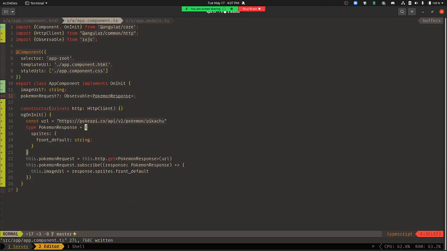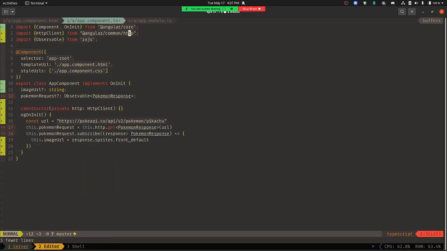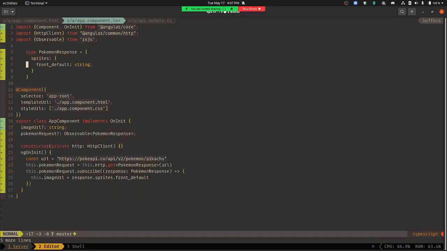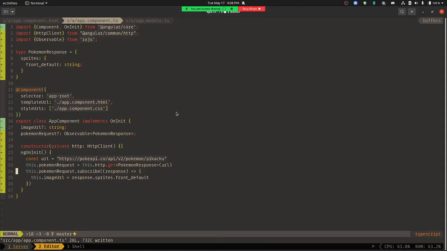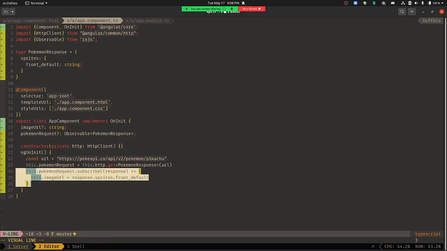Actually, I can probably move this up here. All right, and then I'll bet I don't need this type anymore. Yeah, cool. So, does it still work? Pikachu! So, that's an observable. This is an observer.